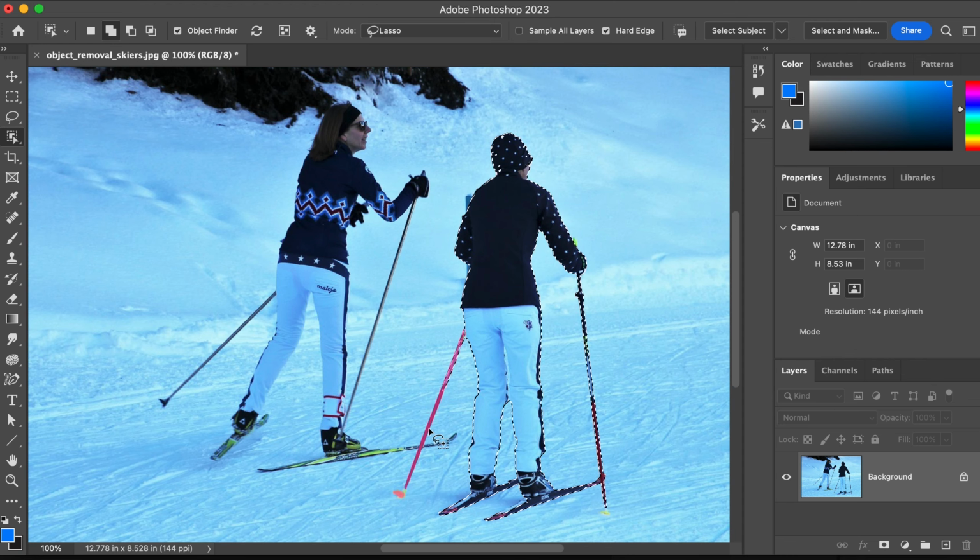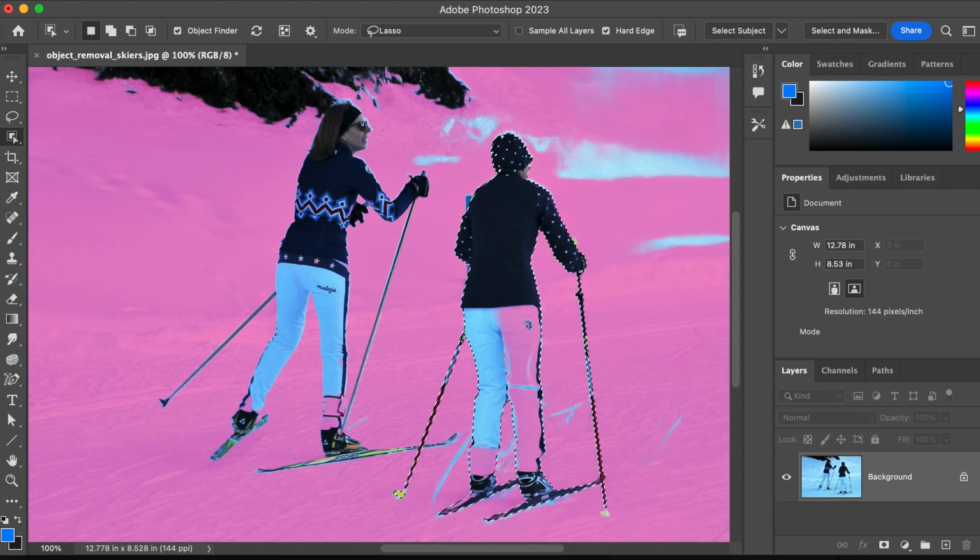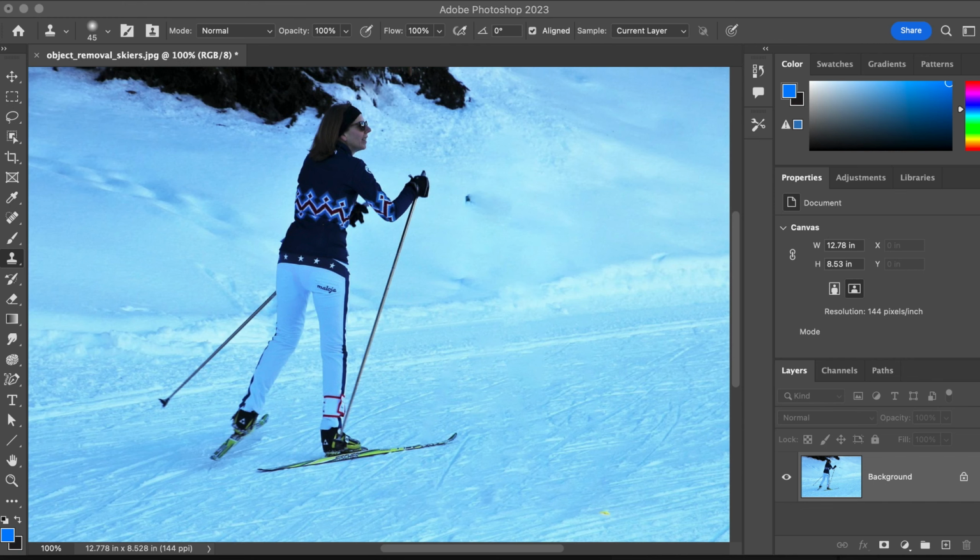Now I can right-click on a PC or control-click on a Mac, and the contextual menu will appear. I'll select Delete and Fill, or you can use Shift-Delete for keyboard commands. What Photoshop does is sample the pixels surrounding the skier to determine how to fill the selection.